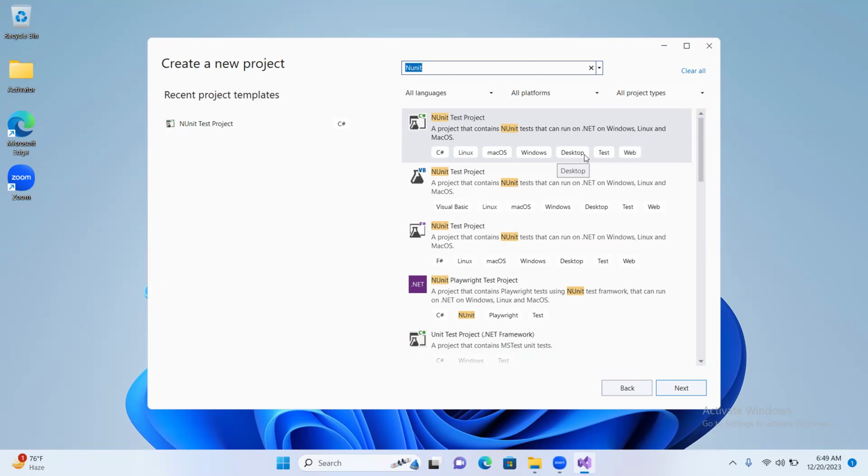Okay. So what is the difference? Earlier we have seen here .NET Framework, right? Now see here, Playwright test project. This is also one of the new automation tools, okay? With the framework itself, it is provided as a project.